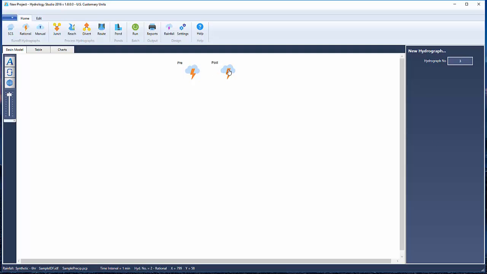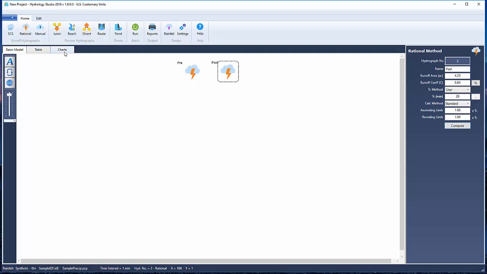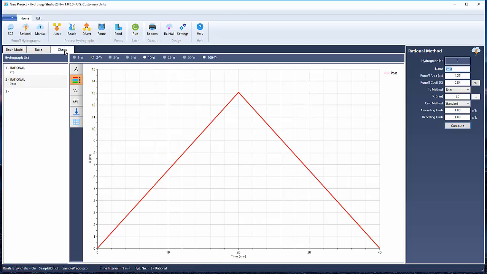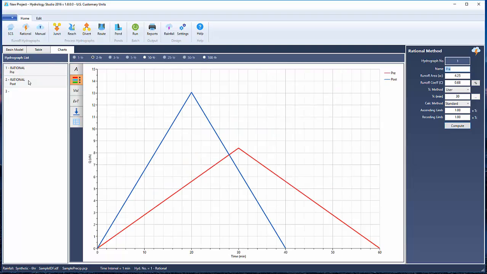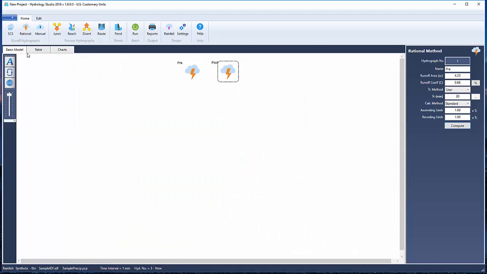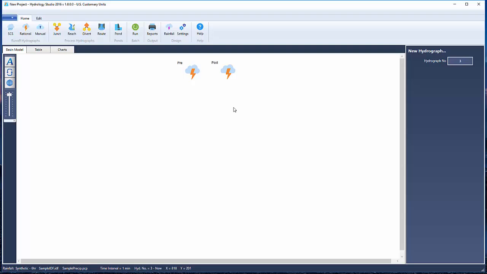Just to show you what they look like, we'll click on the Charts tab over here, and I'm going to overlay them both together by holding my Shift key. You can see how the rate of runoff increased and the time of concentration, of course, the time to peak decreased with the post-development. So we'll go back to our basin model here, and our next step is to create a pond and then route the post hydrograph through the pond.